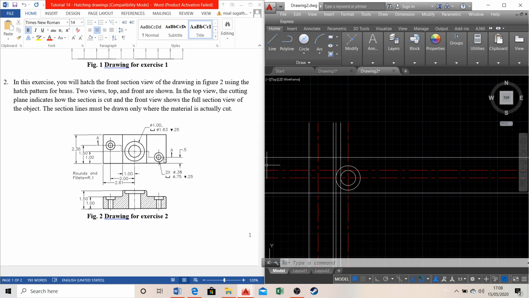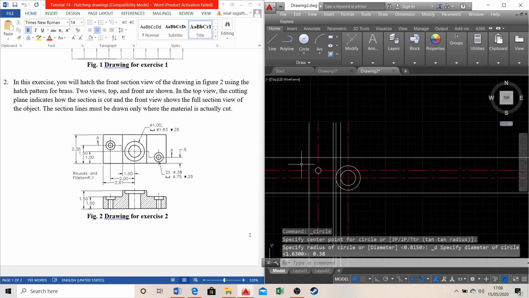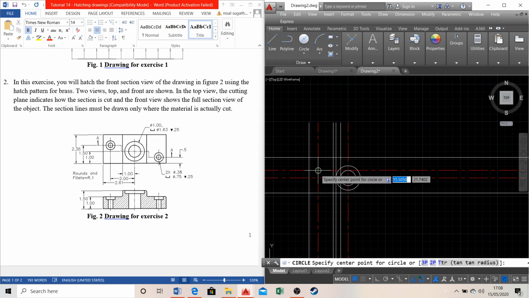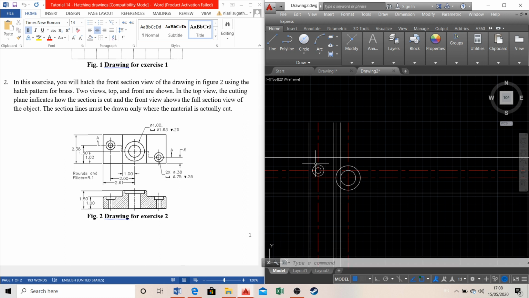What I'll be needing next is, I have this line as well. I'll have to draw these two circles. So that's going to be a circle of diameter 0.38 and another circle of diameter 0.75. So the intersection point is here, 0.38 in diameter, and again of 0.75.